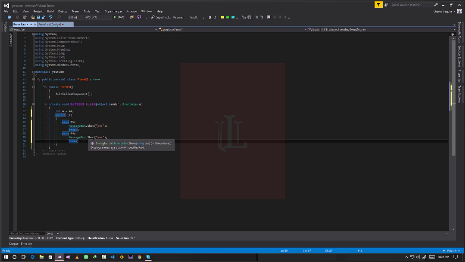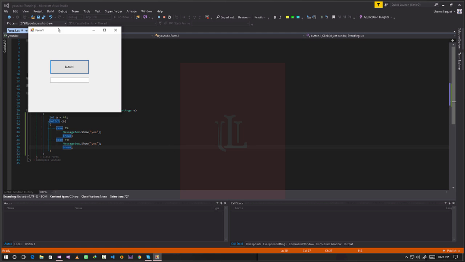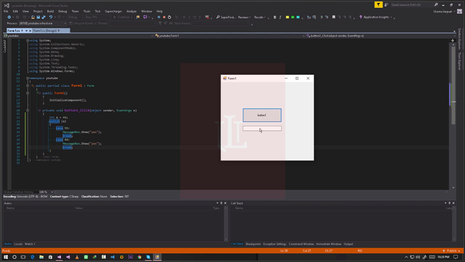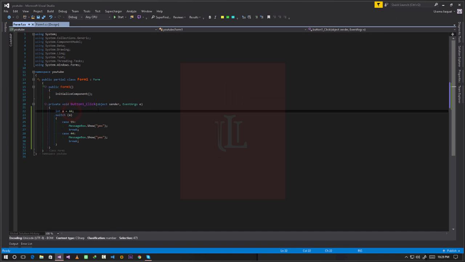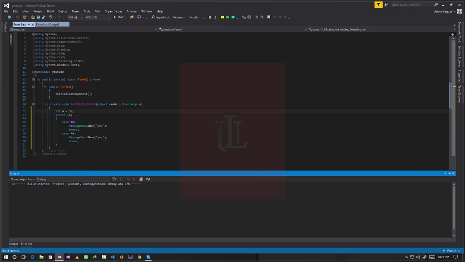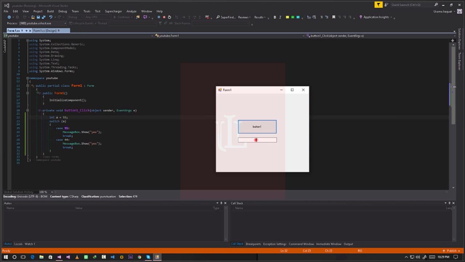I want to check this by pressing F5 to debug our program. Here you can see when I click with 44, it shows me a message box. If a is equal to 55 and I debug our program, this shows me the form, and in this text box I type this integer, 55. This shows me a message box.